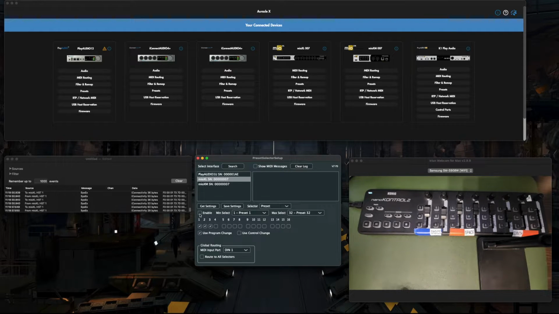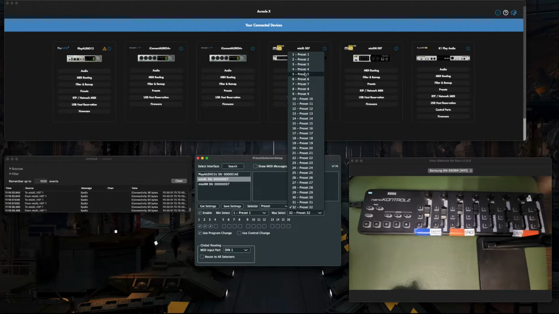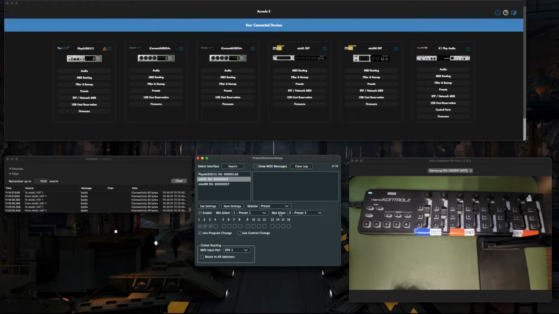So we're going to need the first enable. We're going to set a minimum and maximum preset. So this is basically how many presets do I want to go through. For this example today, I want to do three presets. I want to do preset one when I'm on the bottom, preset two when I'm in the middle, and preset three when I'm on the top. So we can switch between them. So I'm going to enable, preset one is the minimum, preset three is the maximum.